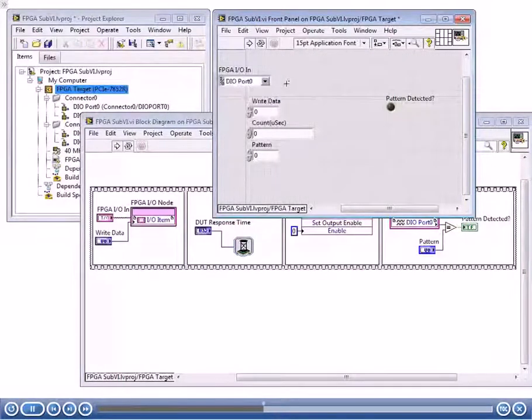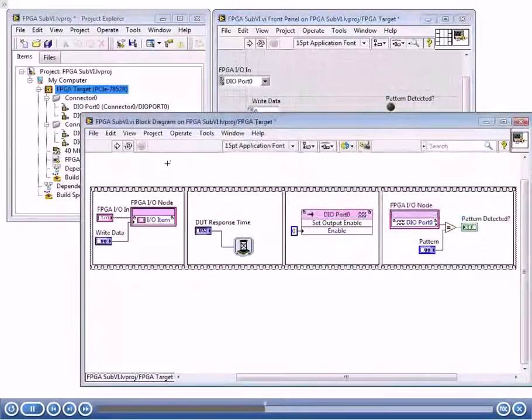Okay, so let me go ahead and update this sub-VI, and what I'm going to do is take that reference and pass it into my other function. So now notice that the digital port this is associated with is determined by this wire. And I'm going to go ahead and pass it into this node as well. Okay, so all 3 of these FPGA IO nodes are all associated with whatever's coming in on this control.